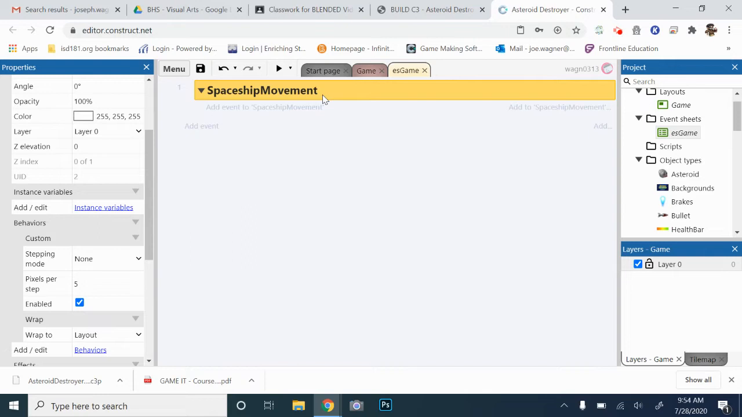Okay, so the other thing is in order to make the ship move, I need to use the keyboard to do that. Well, right now, the computer doesn't know that we want to use the keyboard, so we have to add it into the game so that we can actually use it. So to add the keyboard into the game, we're going to go to this object type window here on the right.